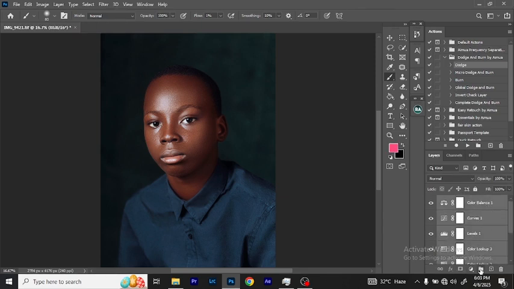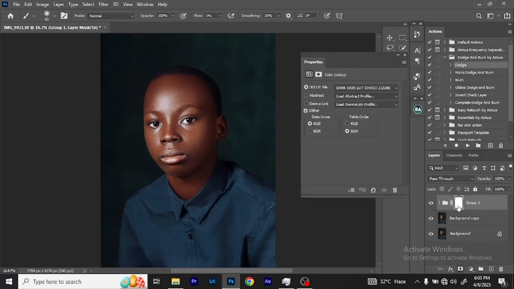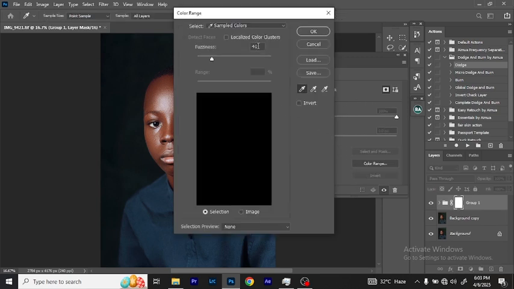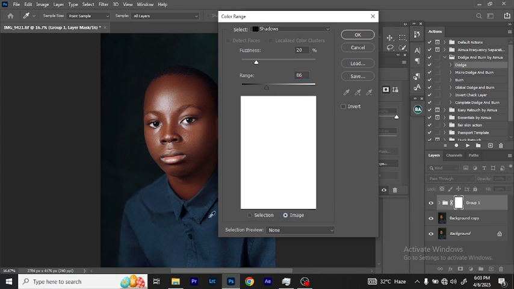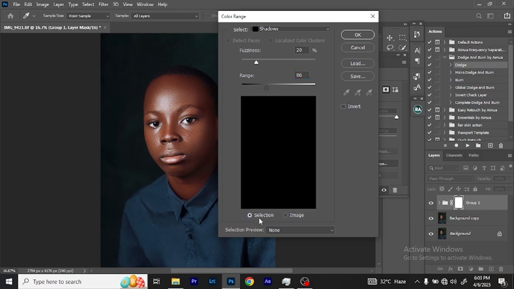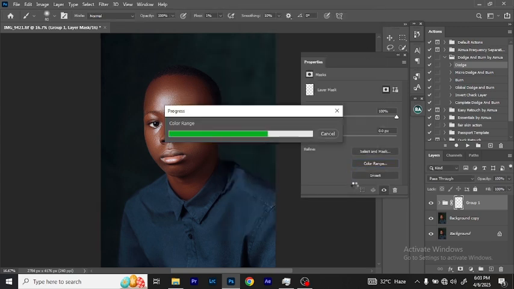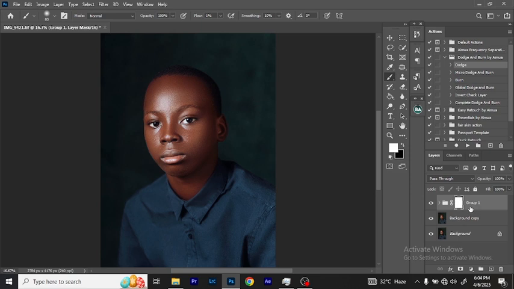I can create a group. I can, what's it called, create a mask. Let's double click on this mask. I can come to color range, right? And come to black shadows. Yeah, I mean it's not really doing anything, right? Image, there's the image. Let's see what happens. Yeah, it didn't really do anything. Okay, I know what to do.